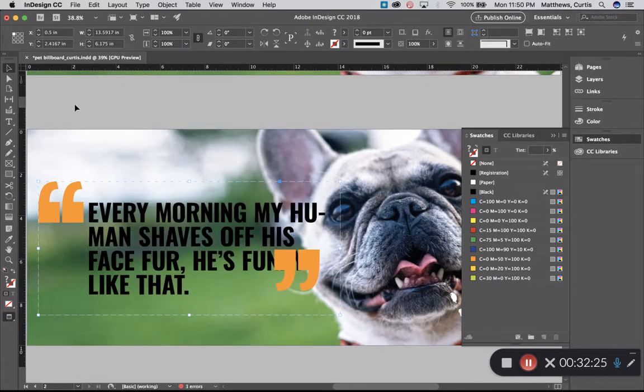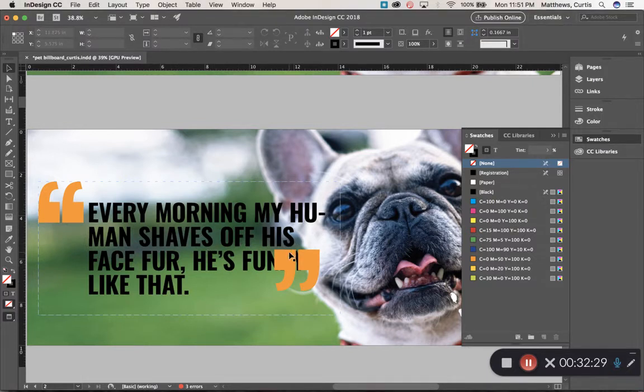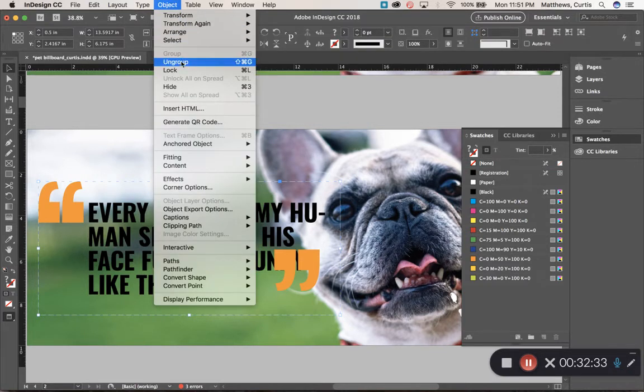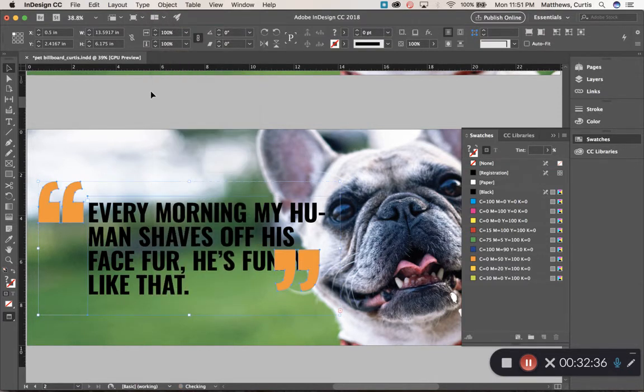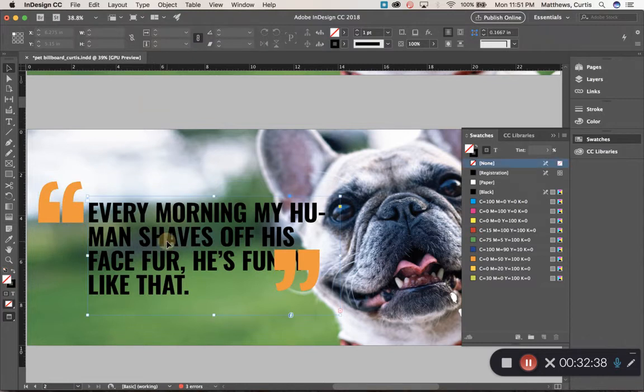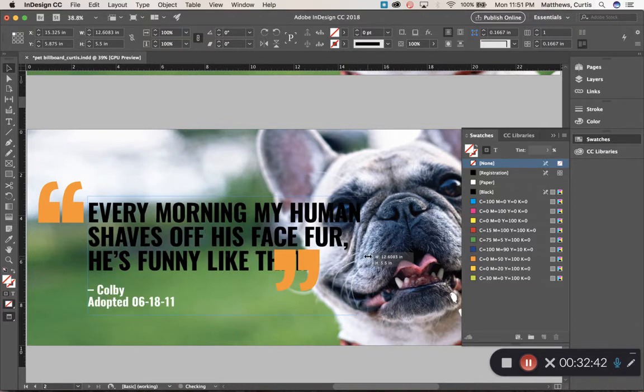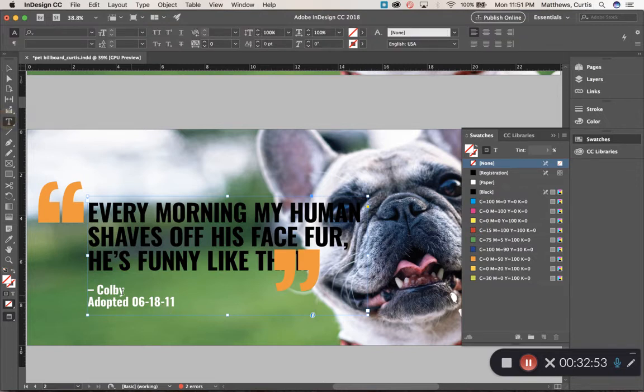Click OK. Now I do have a problem with my text not being the right dimension anymore, so I'm going to click on the headline, go up to Object, and I'm going to pull down to Ungroup, which is right below Group. And I'm going to click on the text block. I'm going to grab this dot here on the side, and I'm going to pull it far enough out. There we go. Every morning my human shaves off his face fur, comma, he's funny like that. Cool. Then I'm going to go ahead as long as I'm here, and I'm going to change his name as Tuck.